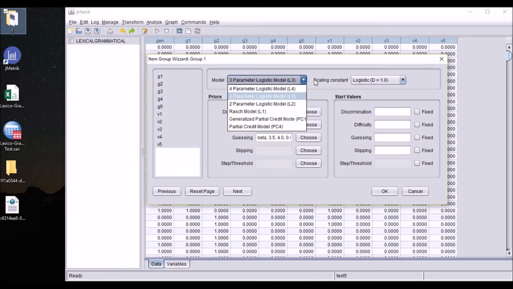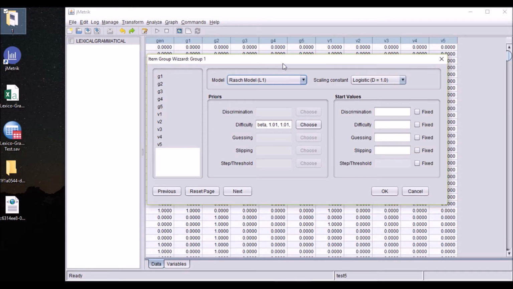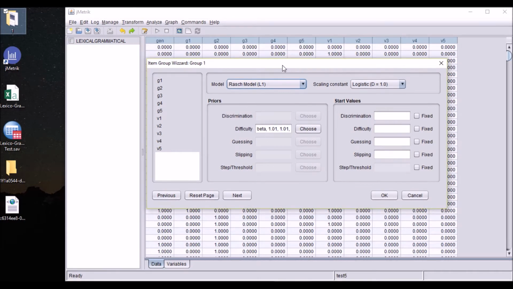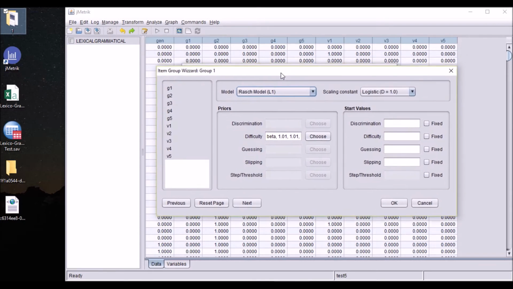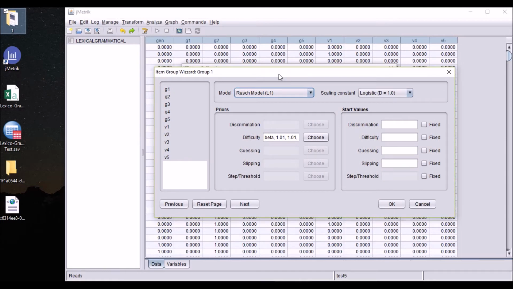Since we're doing a basic analysis, it's a good idea to start from the Rasch model or one parameter logistic analysis. Of course, as you know, there is an argument around the idea of whether the Rasch model is analogous to or the same as the one parameter logistic model or not. So I'm not going to go through that. For the time being, let's assume that they are either the same or very similar.